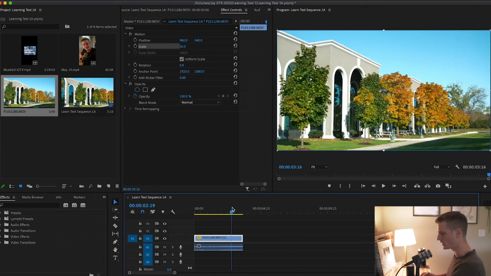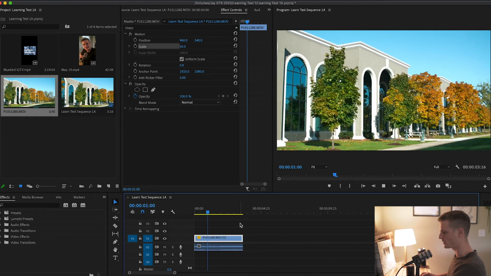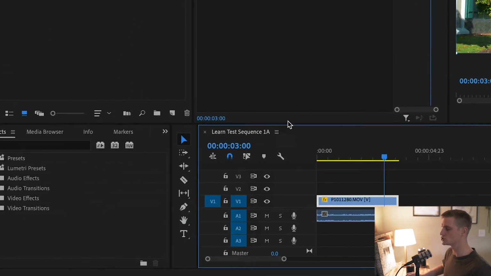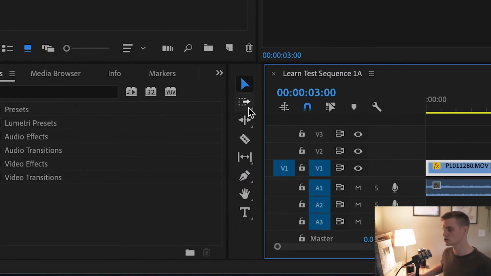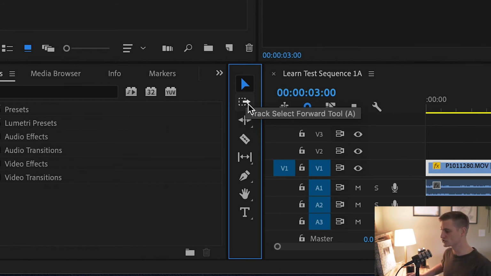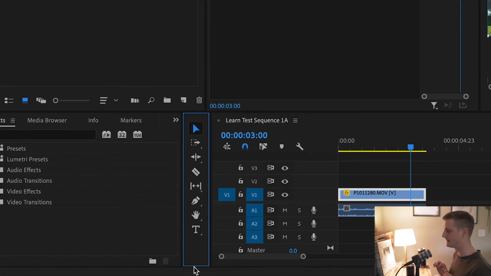But let's say we want to cut it. If we play it through, we want to cut it before it stops moving. So at about right here. We want to cut it at 3 seconds to make it simple. That's when we're going to get into our toolbar. Tools we have easily, right? You got your selection tool. You've got your track select forward. You got ripple edit. You have your razor tool. It goes all the way down pen, hand, text.